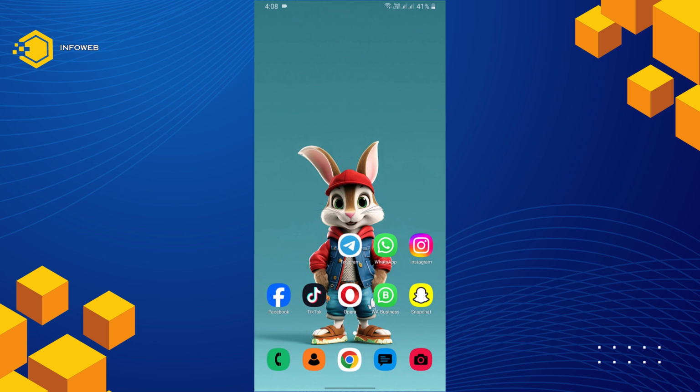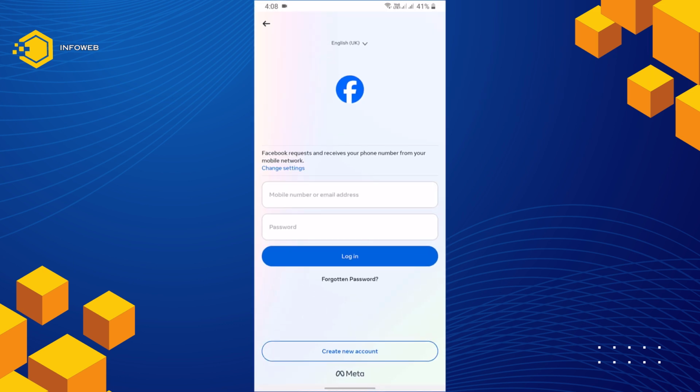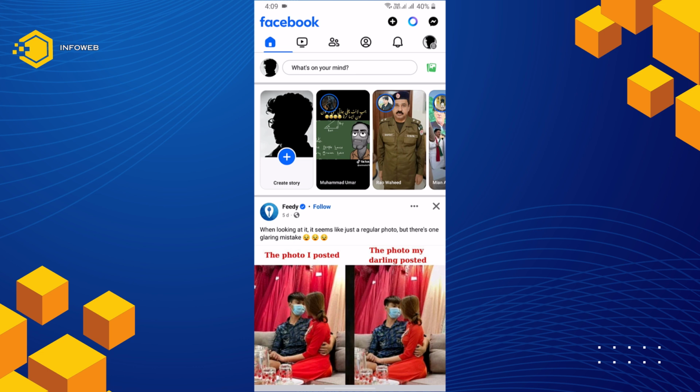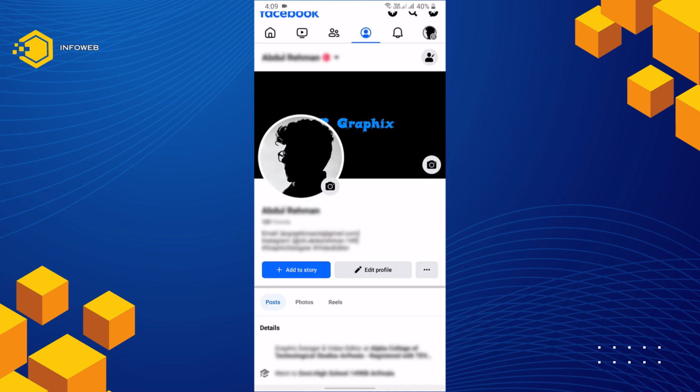First, open the Facebook app and make sure you are logged into your account. If you aren't logged in, either log into your account or create a new one by clicking the Create New Account button. Once you are on the main page of Facebook, look for the profile icon and tap on it. Now we're on your profile page.